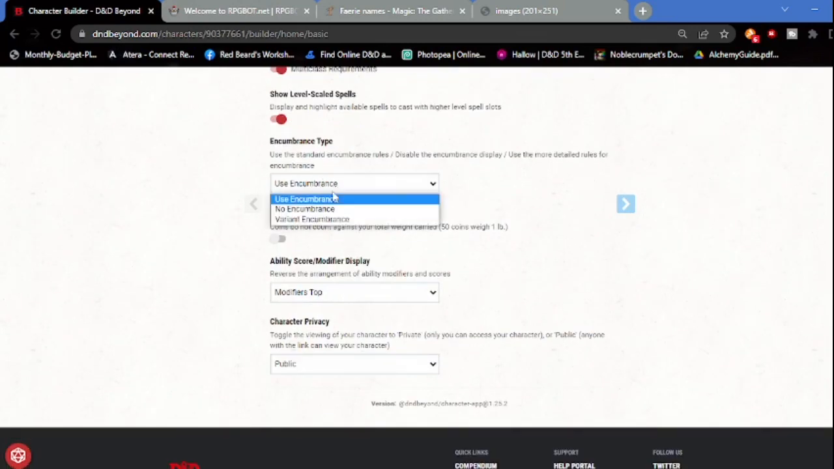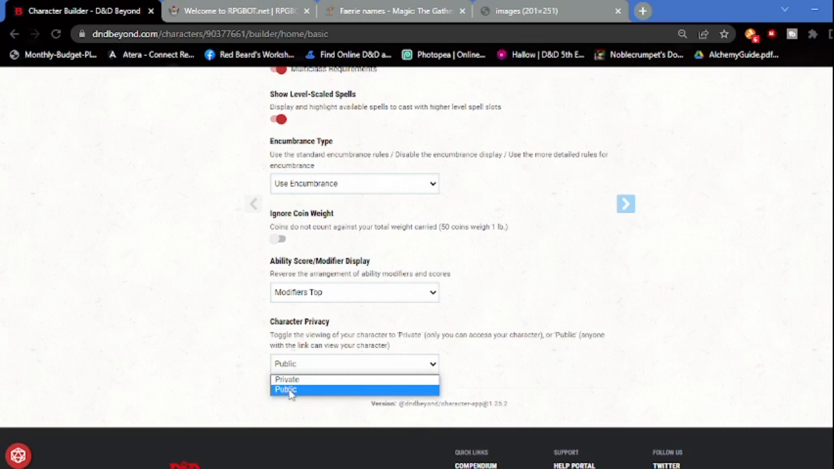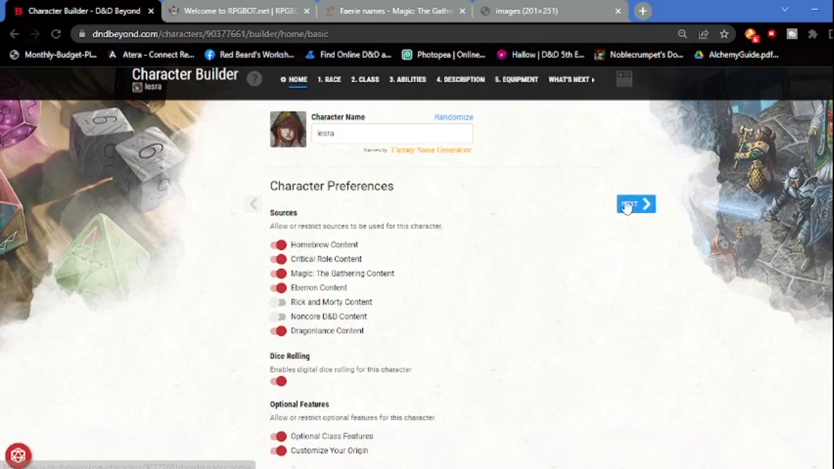You can ask your Dungeon Master if you guys are going to be playing with encumbrance of weight, coin weight, that sort of thing. Make sure your character's public so your Dungeon Master can actually access and look at your character when you send them a link to it. But everything else, just keep the same.